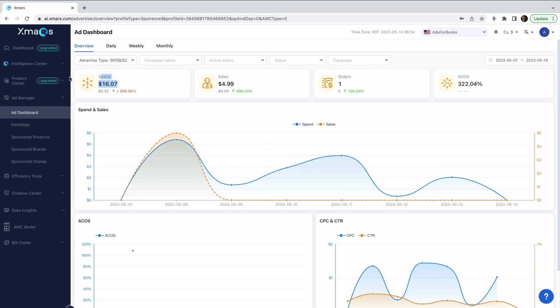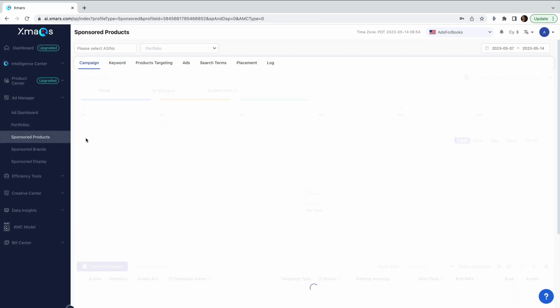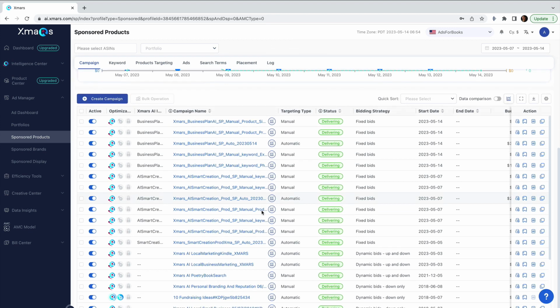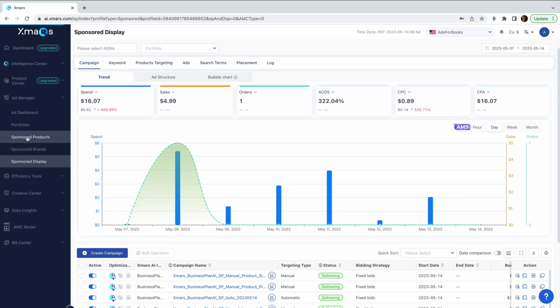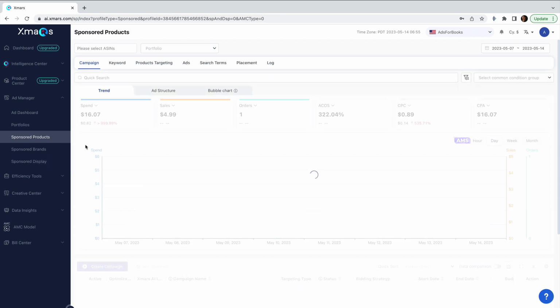But what I want to show you are the other tabs here. There's the portfolios tab, but there's also the sponsored product. All my ads that are sponsored product, like a lot of them here, we're going to walk through that, and sponsored brands, which I'm not doing, and sponsored display, which I'm also not doing, but they're basically the same. The way you manage one of these sponsored tabs is the way you manage the other one. So let's look at the sponsored products.